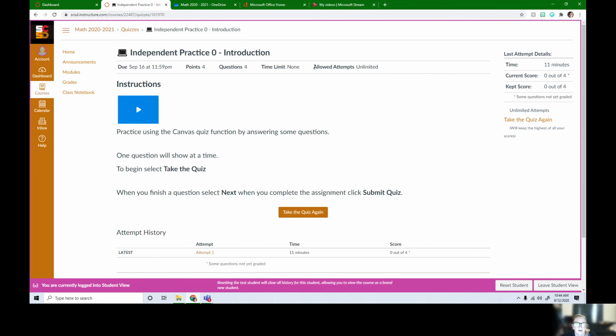You can see right here, it says allowed attempts unlimited. If you only have 1, 2, or 3 attempts on it, you'll see that number here, but because it says unlimited, I can take the quiz again as many times as I want. It tells me how many points it's worth and how many questions there are right here.